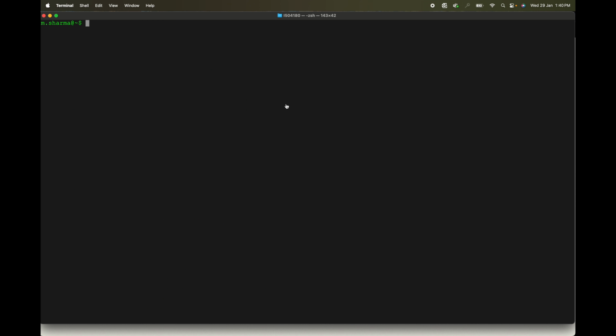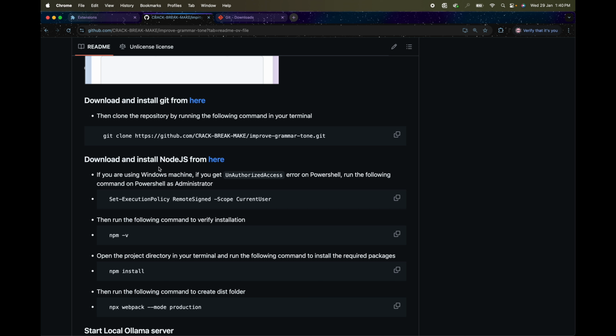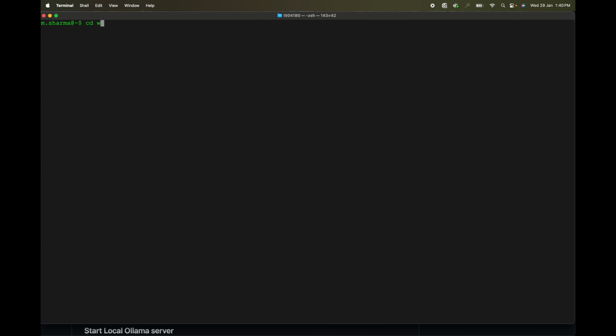Next, we will go to the repository again. We will copy the first command, where Git is already installed in our system. I will copy this. I will navigate to where I need to have this. Alright, now let me enter this.